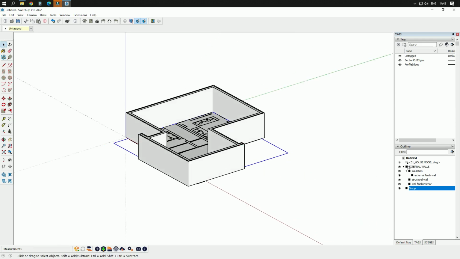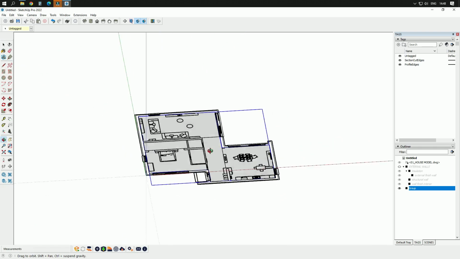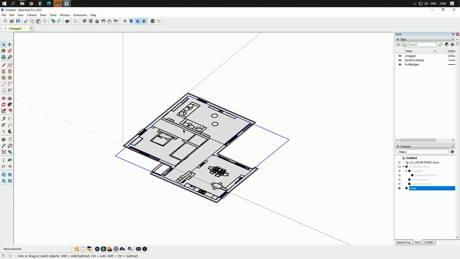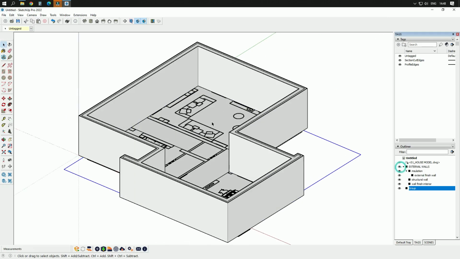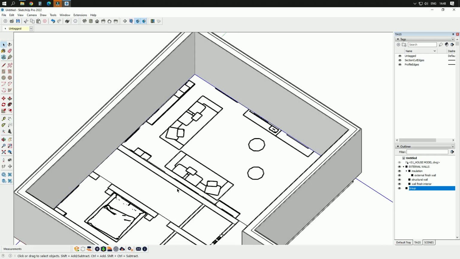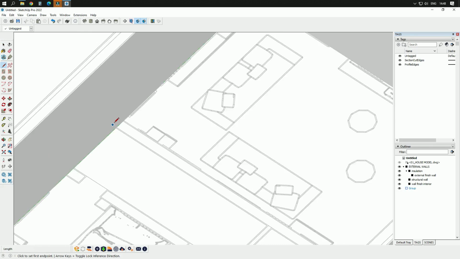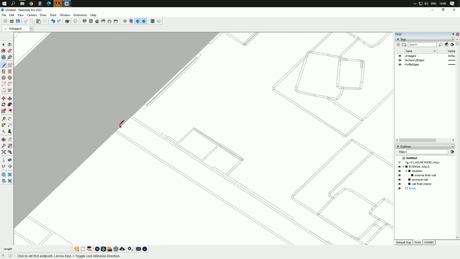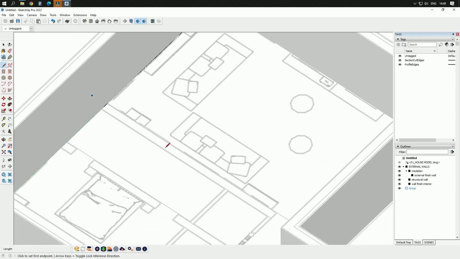I can check this. See, I have a separate group which is not a part of my external walls. So I'm ready to go inside this group, use the line tool in order to create the internal walls.